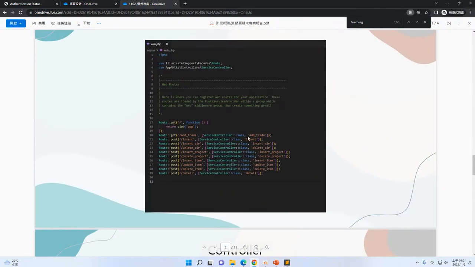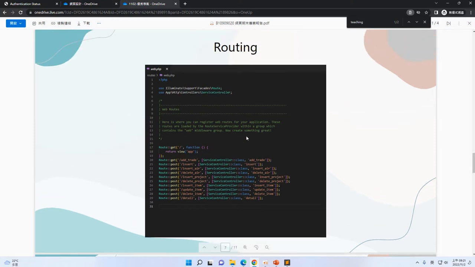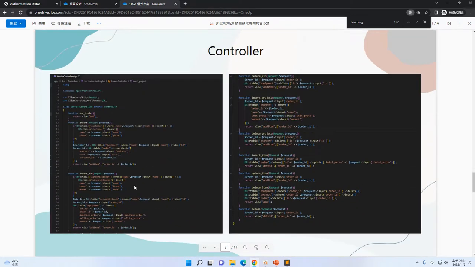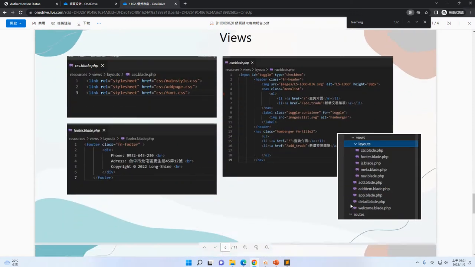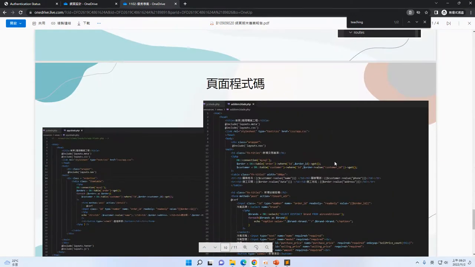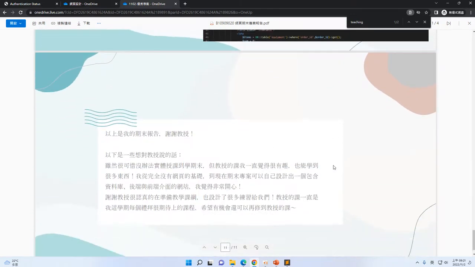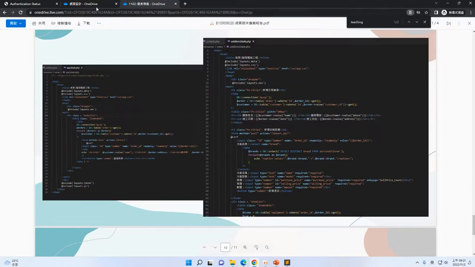And I also teach them how to create routing. Routing is just like we can focus on our links and we can make specific links connect to a specific function. Okay, so that is about routing. And also something about controller and views. All these students, they didn't know how to create a website, but after the course, they already understand how to create it.